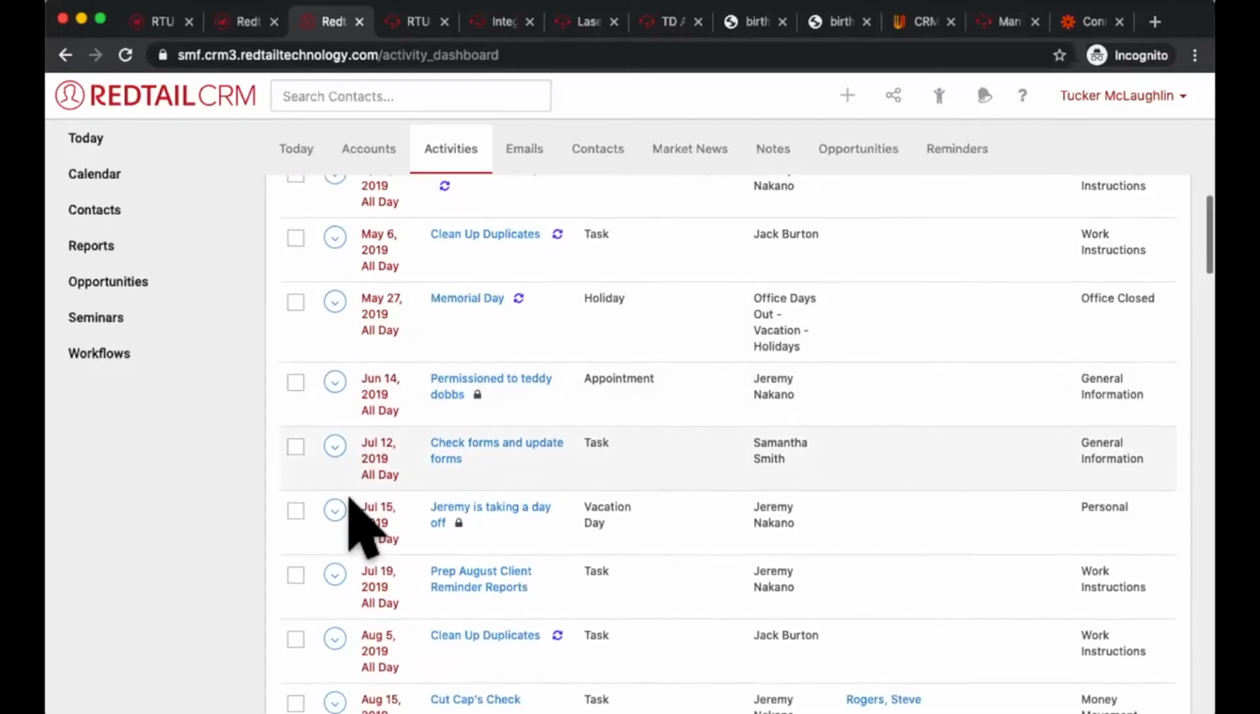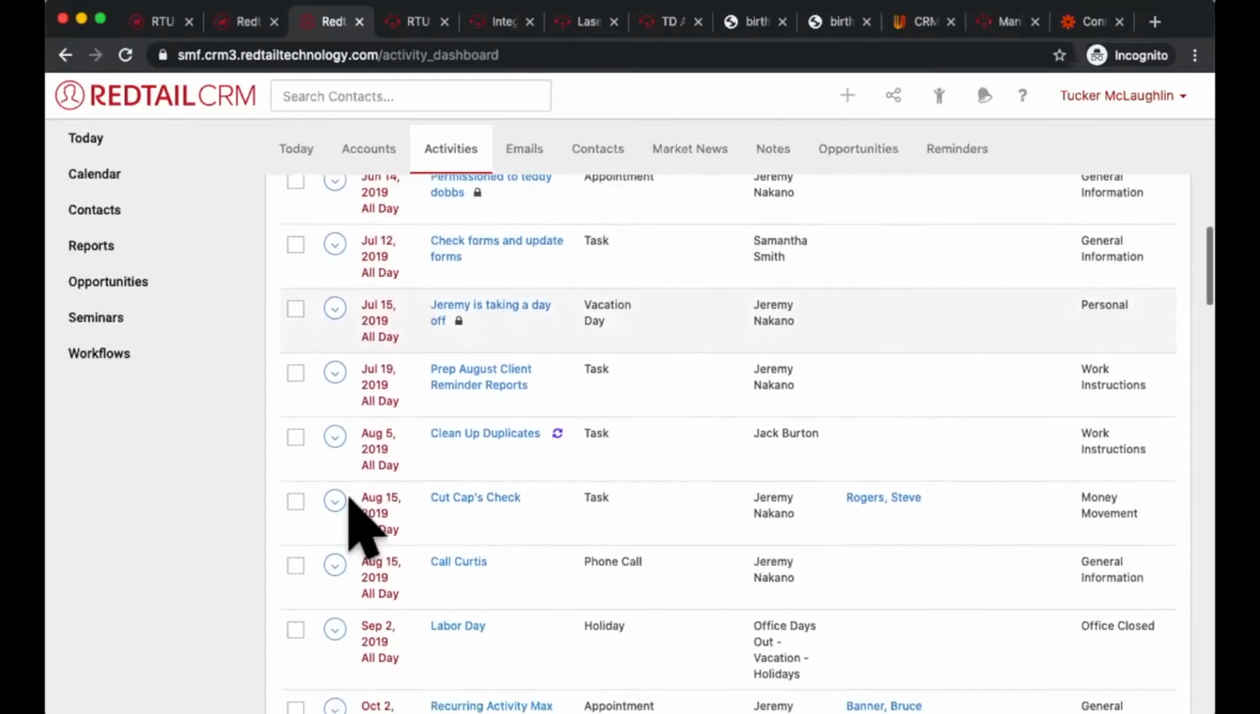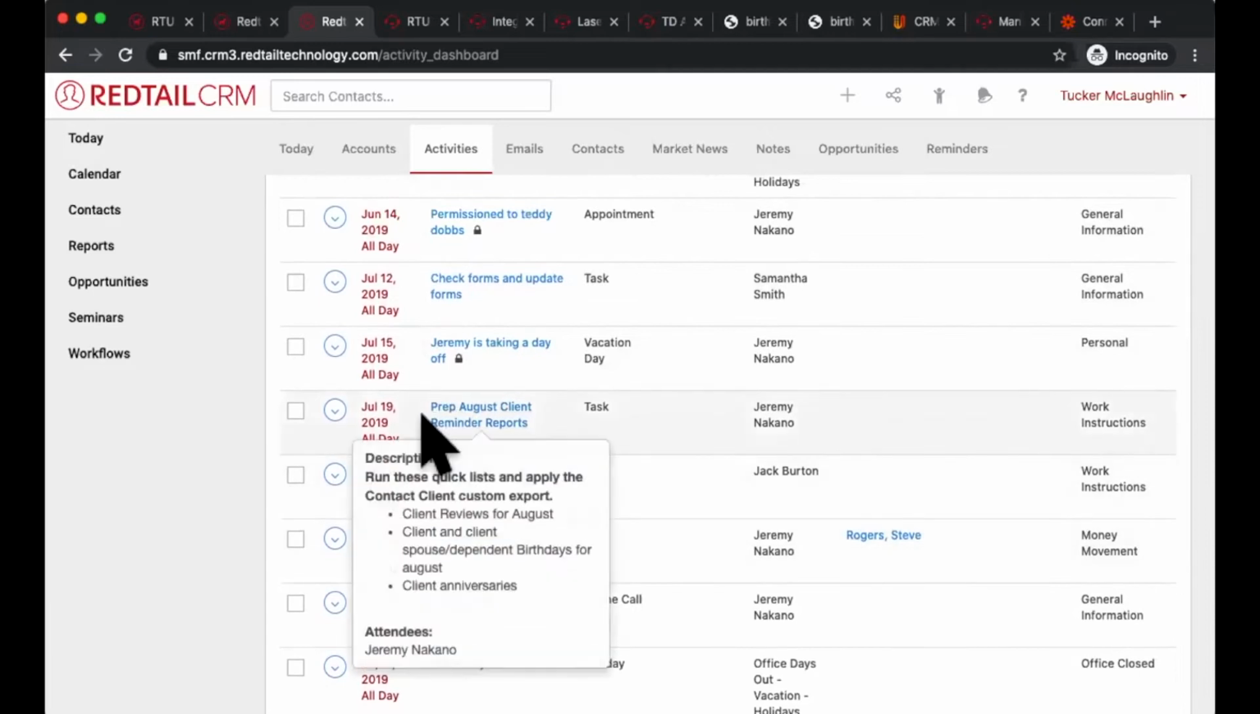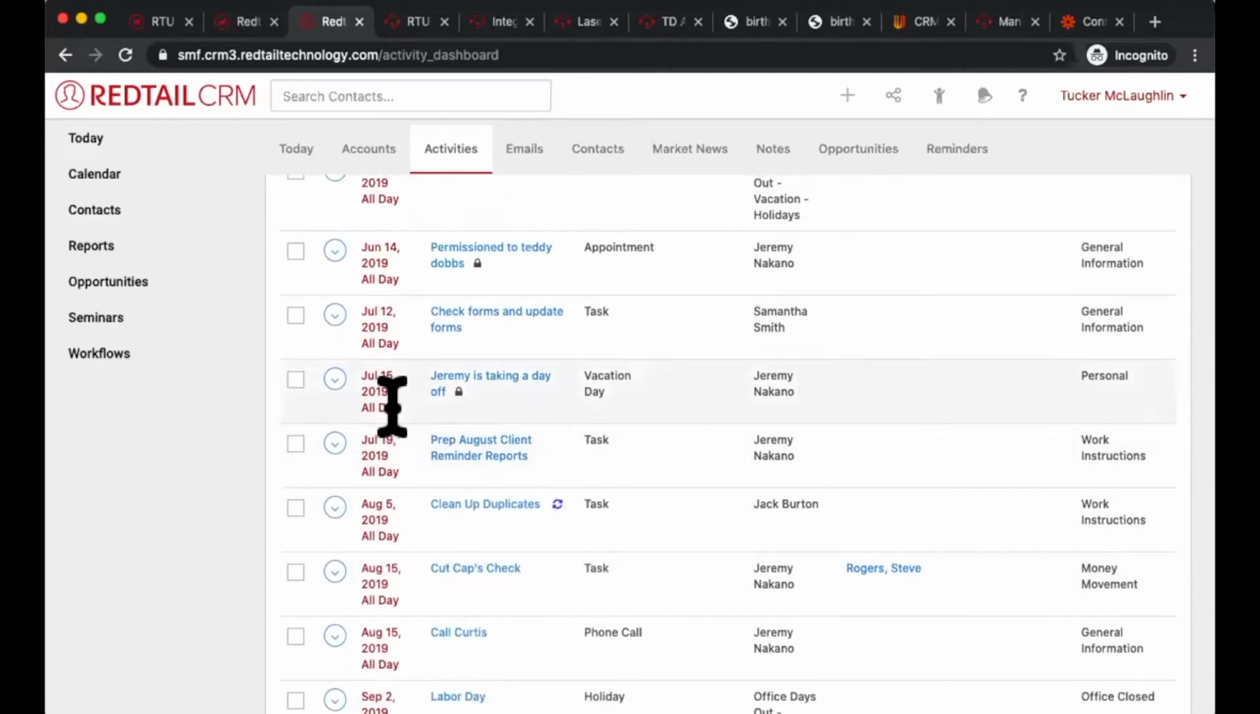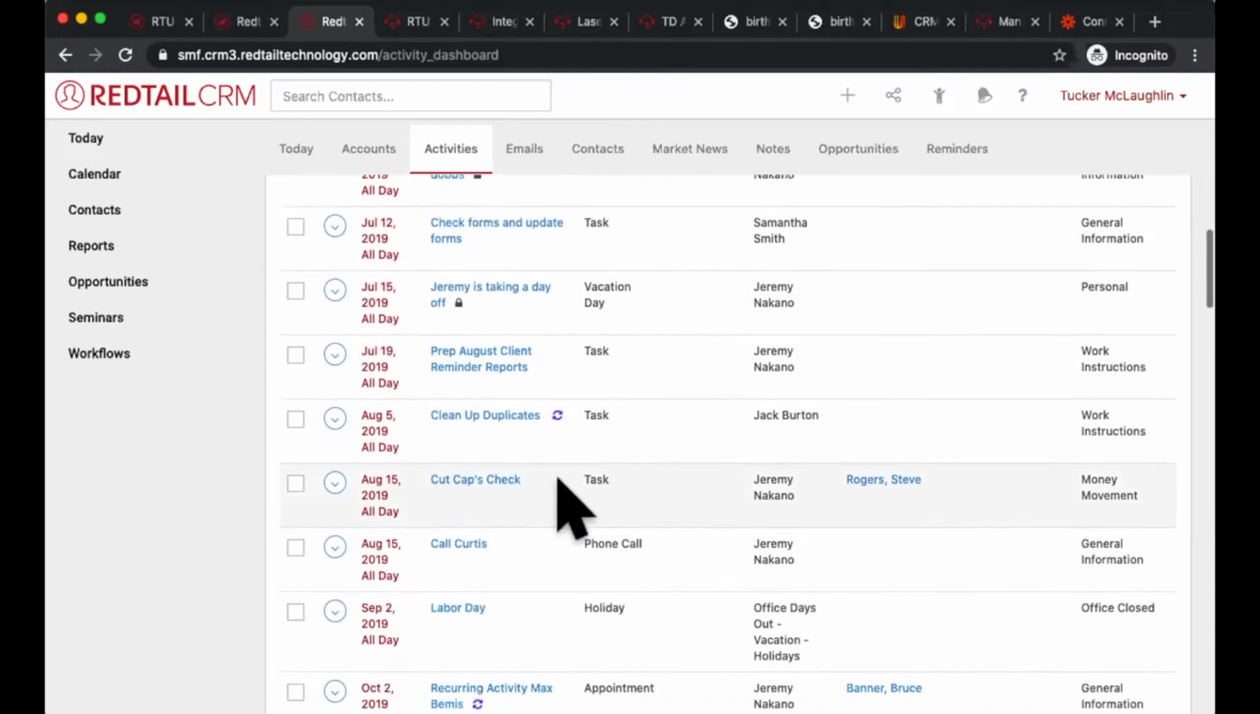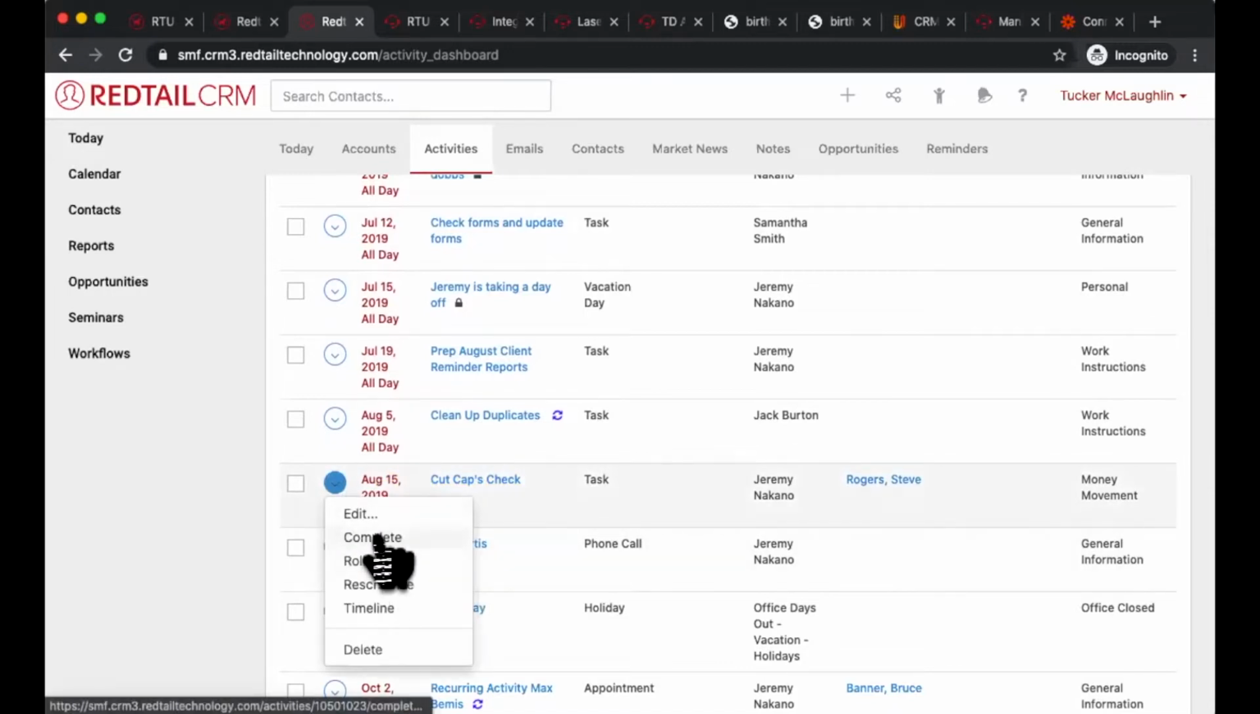We might have done all of these things. We might have prepared those August client reports. We might have changed that permission. We might have cut the captain's check, but no one went in here and clicked on that action icon and chose to complete. So it's sitting here as if we never got to it.